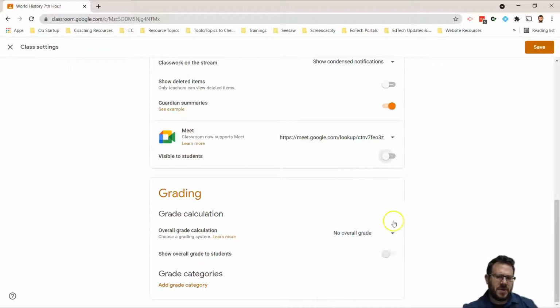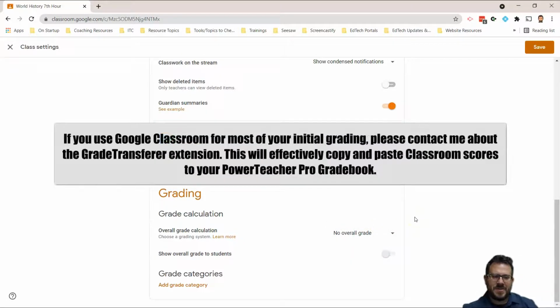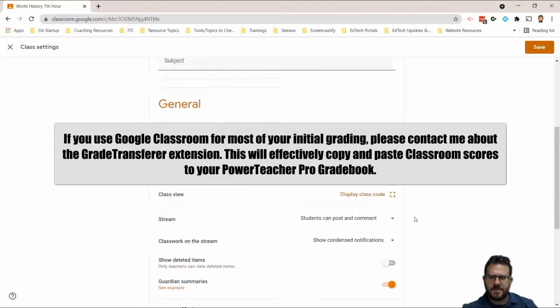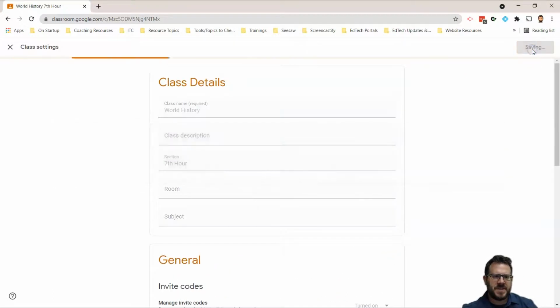Now, you could also use Google Classroom to do some overall grades like total points and weighting and all that. I don't necessarily do that because our grades more go through PowerSchool. I do like using Google Classroom for grading and then transferring them over. That's a personal preference. Once that's all done, I'll click Save.